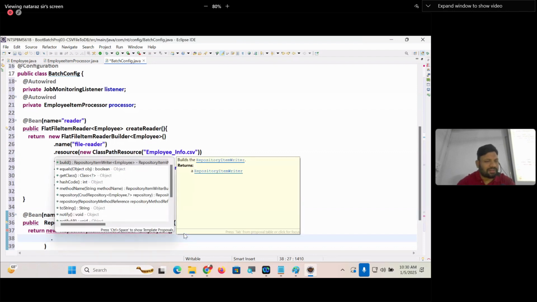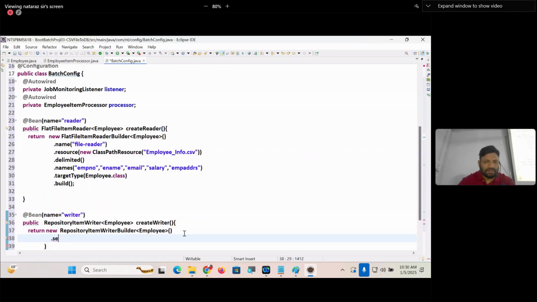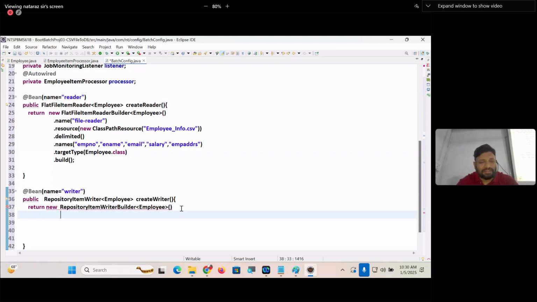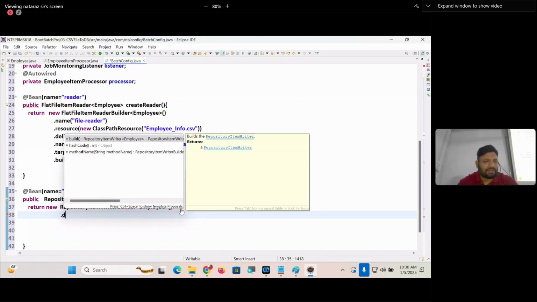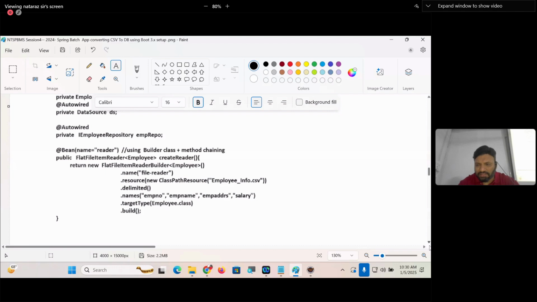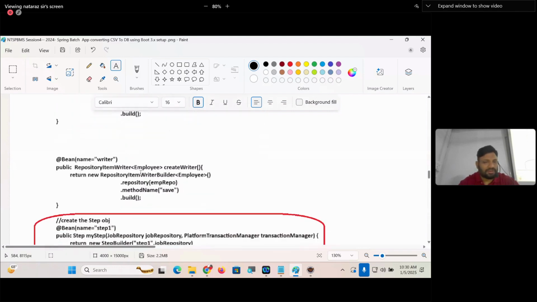Tell me the next one. Repository item writer builder. First, we have to set the data source now, boss. Dot data source. Oh, it's not coming. Let's see, we'll have a reference problem. Repository item writer builder, repository EMP repo. We have to create one repository, boss, that we have to inject. Then method name build. So simple, boss.